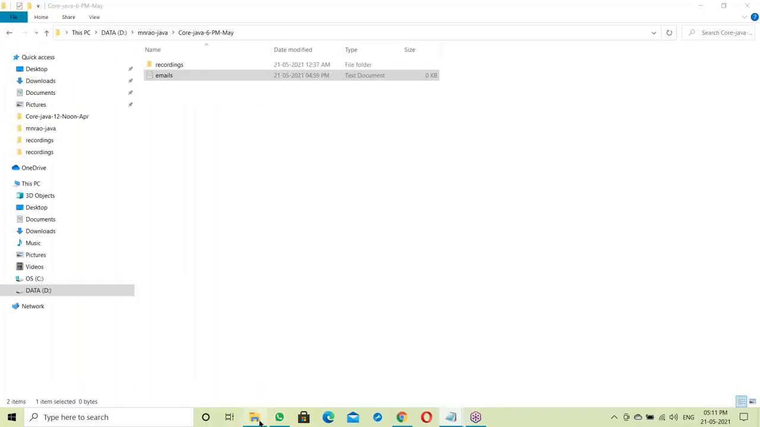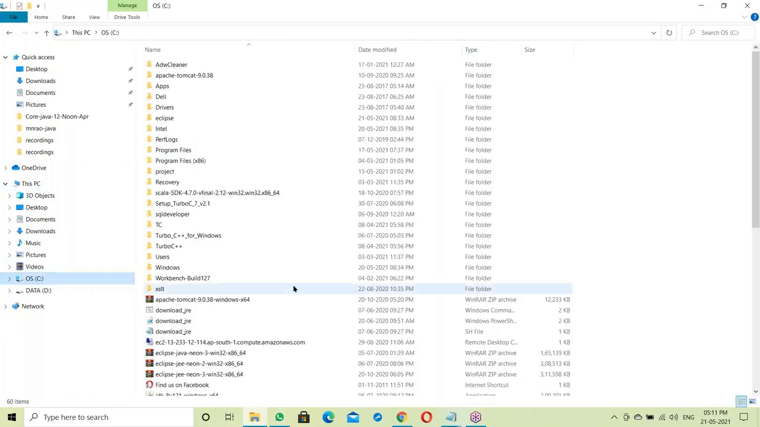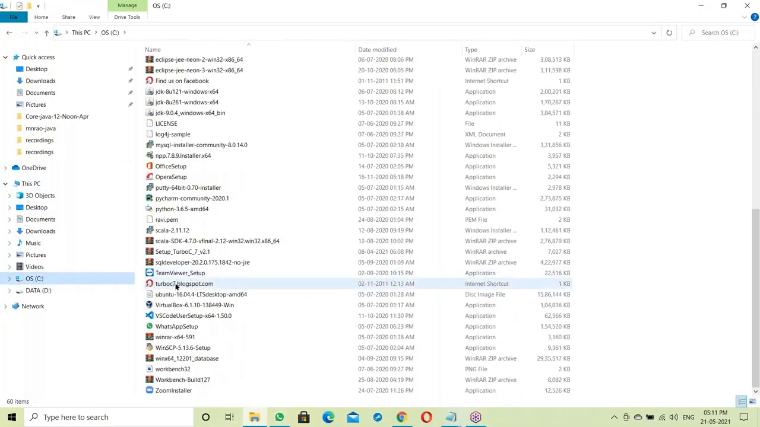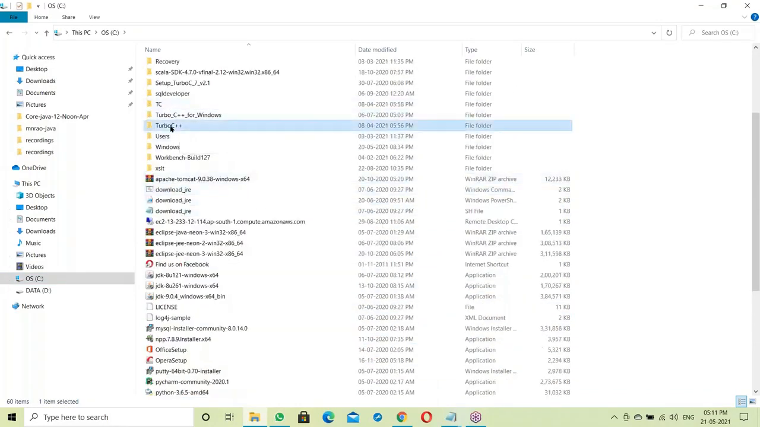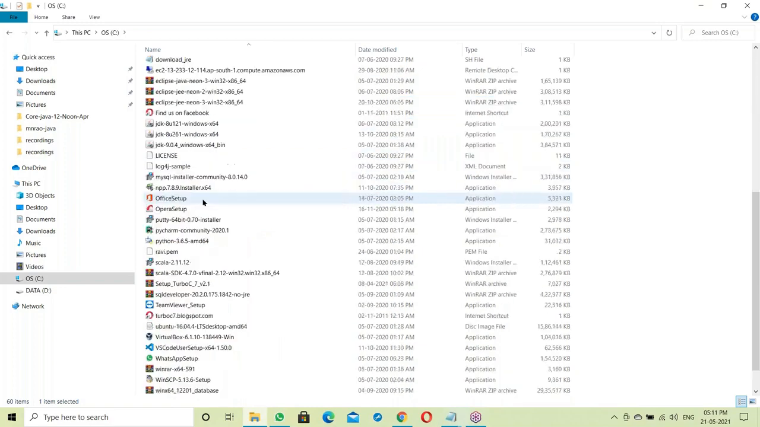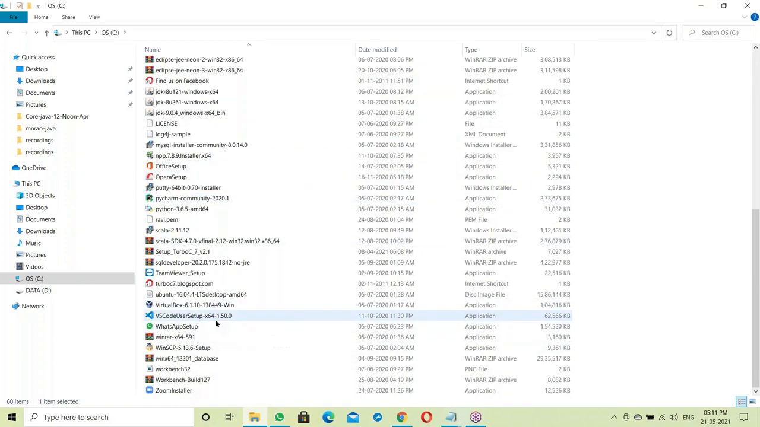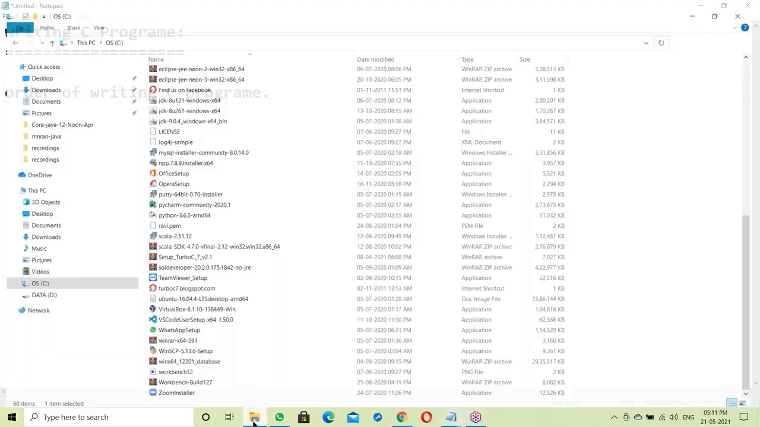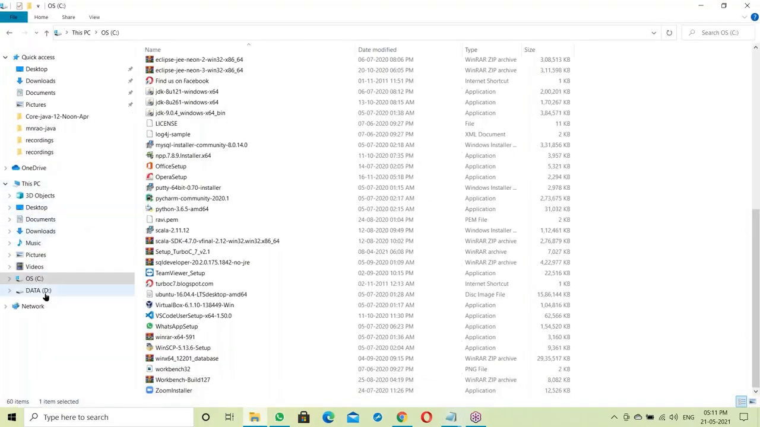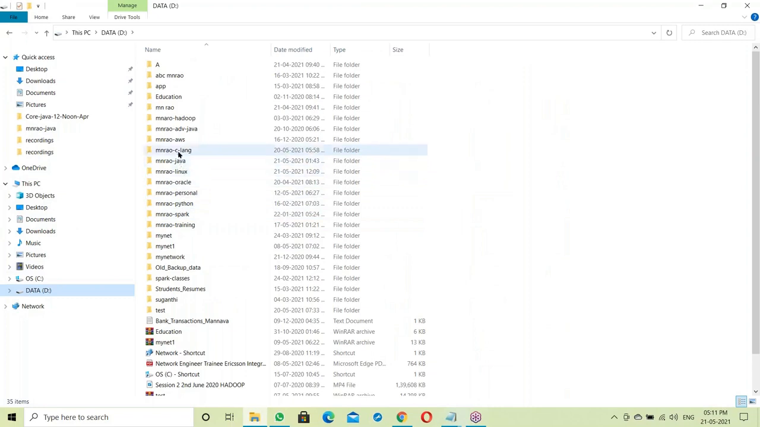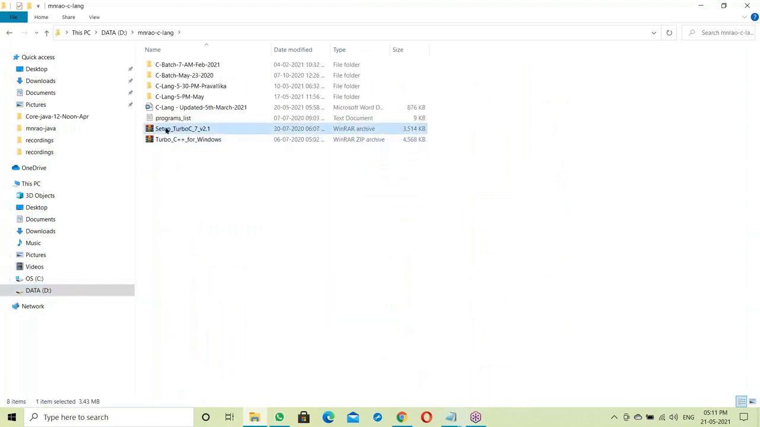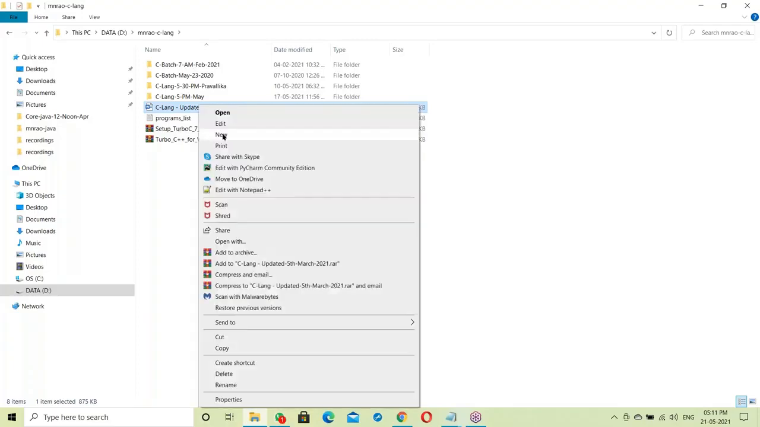This is your C software, the Turbo C software. Today I'll share it. The documents also I have to share. Software and documents and everything I will share here after finishing class. This is your C software, and next, your C language updated documents.